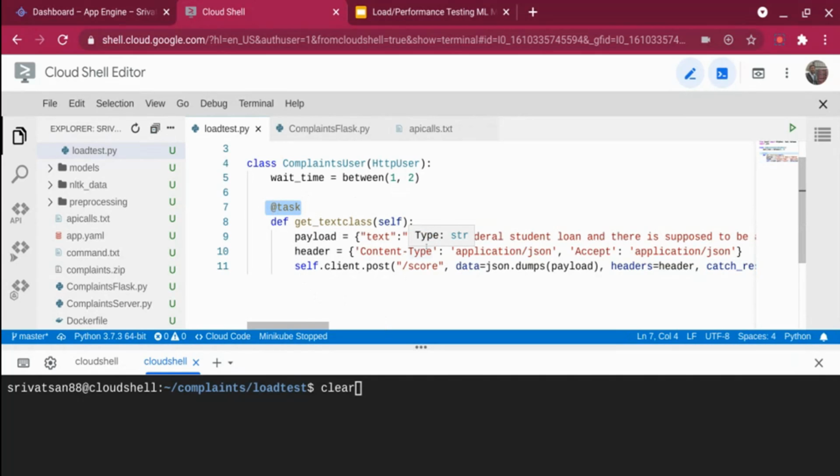So if your API has multiple endpoints, or at the same time you want to test multiple different Flask applications that are running, you can do that as well. Right, so that's what this particular package is.